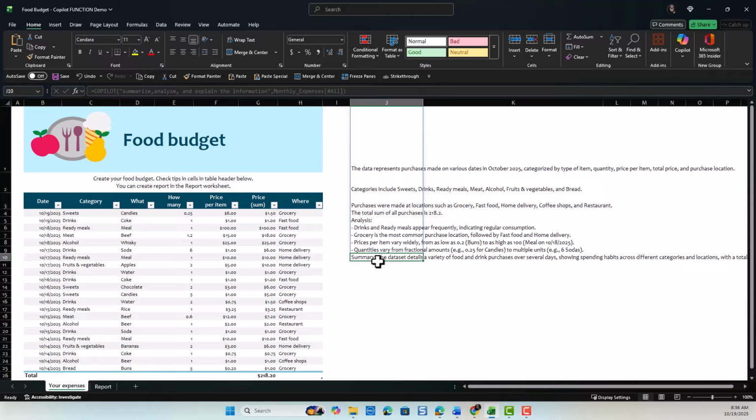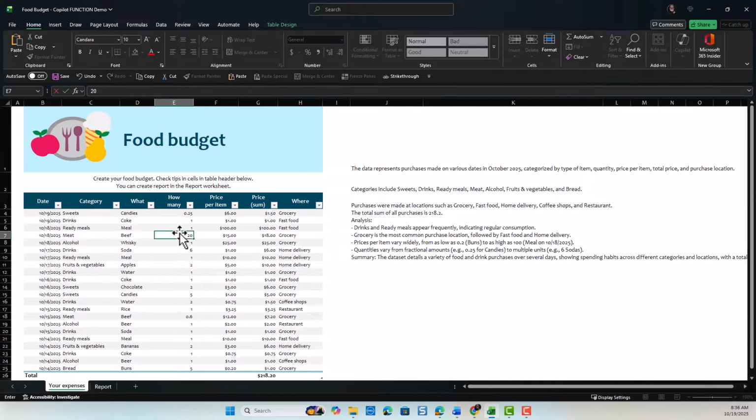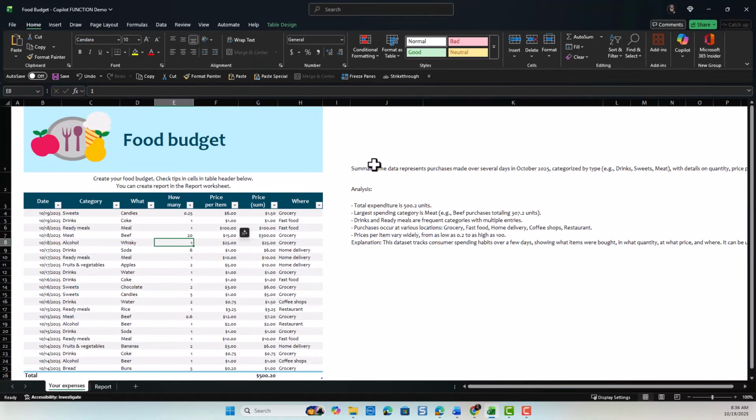Now, here's the beautiful thing about this Copilot function. It will change based off the input information that you put in. So for example, let's take a look at our meats, right? We have how many right here. I put it originally there's 1.2. Let's go ahead and change it to 20 and hit enter. All of a sudden it's starting to recalculate. Now our analysis changes, recalibrating for the new entry in the meat beef section.